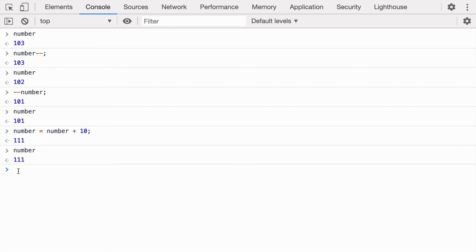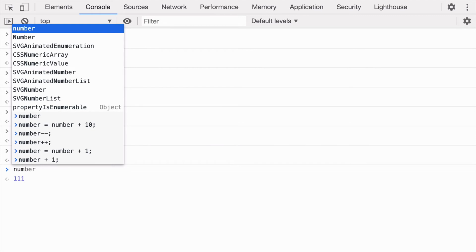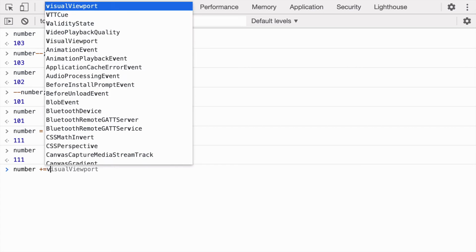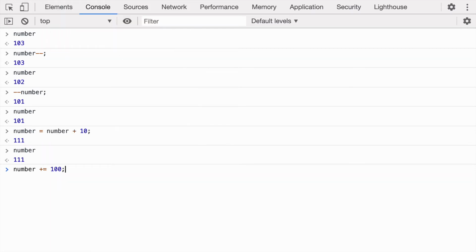So there is shorthand for doing modification and assignment at the same time. To do that, we can say number, right now is 111. We can use plus equal to. It means modify and assign. And I can say 100. It means that I want to add 100 to number and assign it to the number variable.